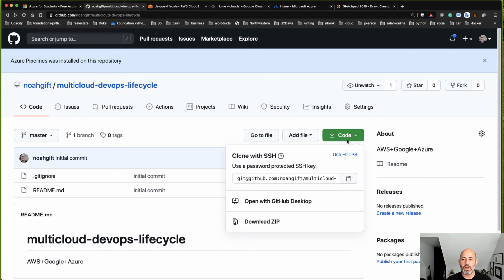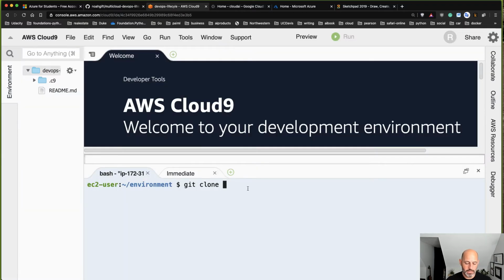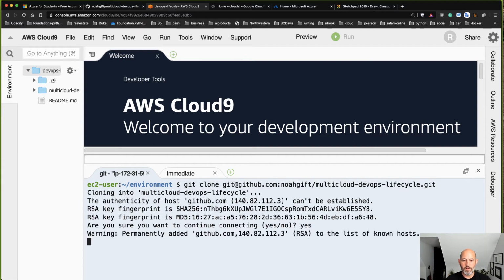And I will click on code and notice this toggling here. This is something that's really irritating you've probably dealt with, is make sure that you use SSH so you don't have to type in the password over and over again. So I'm going to copy this, go back to this environment and say git clone, paste it in here. There you go. So we got this clone set up here.